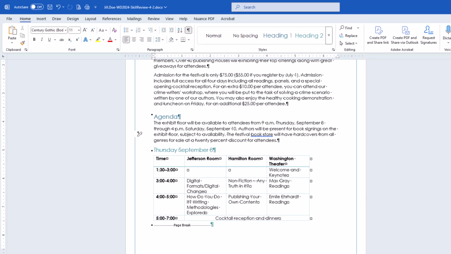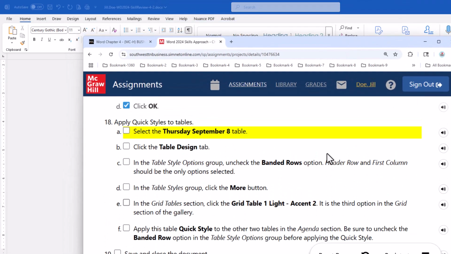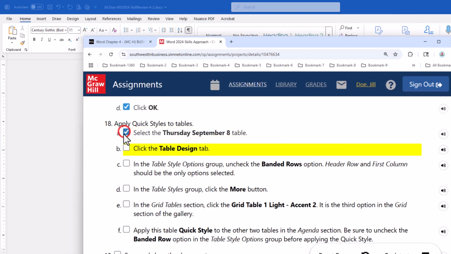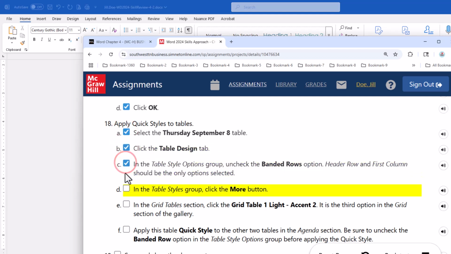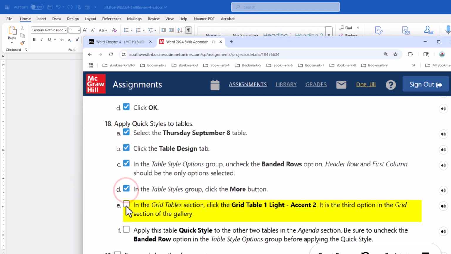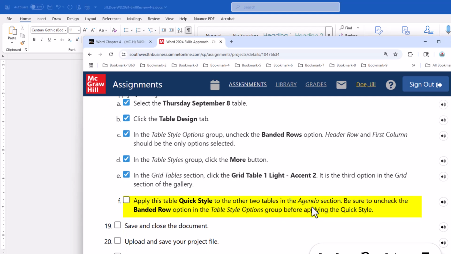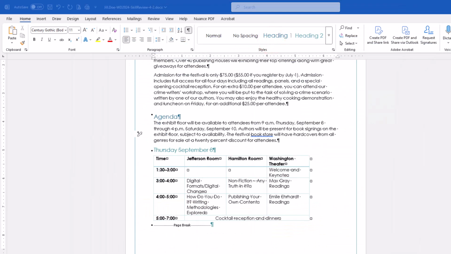Okay, so did we do everything? Let's pull those instructions back over. Well, we got the correct table. We went to table design. We unchecked banded rows. We looked at table styles. We selected the correct style. It says apply this quick style to the other two tables in the agenda section. Be sure to uncheck banded row, the option. So we got 2 more tables to do.